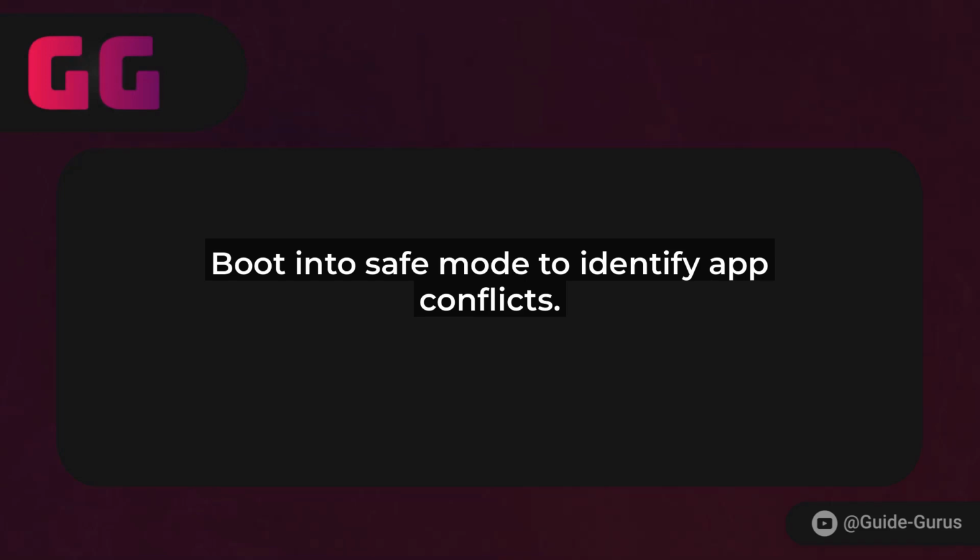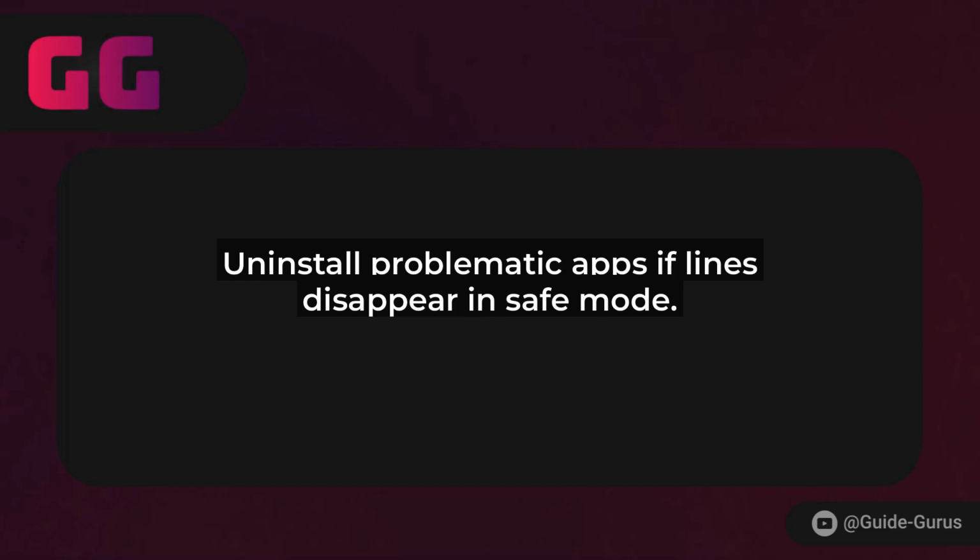Now, let's rule out app conflicts. Boot your phone into safe mode by pressing and holding the power button, then tapping and holding the Power Off option until you're prompted. In safe mode, only essential apps run, so if the lines vanish, a third-party app is likely the culprit. Uninstall suspicious apps and restart normally.